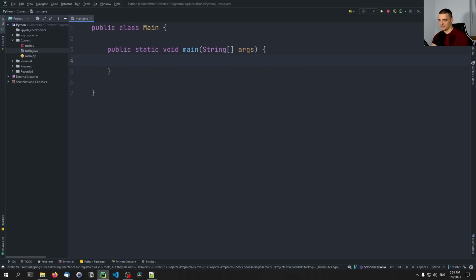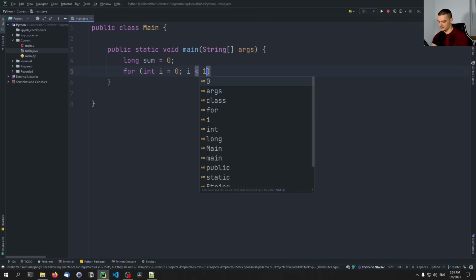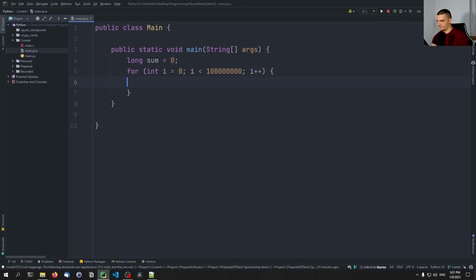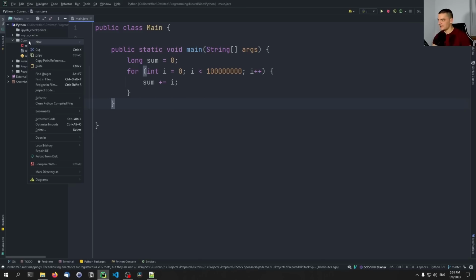And then we're going to say here that we have a long sum being equal to 0. And we're going to say again for int i equals 0, i being less than 123 million, i plus plus. Actually, I think we should keep less than. Then we're going to say here sum plus equals i as well. We don't want to print the sum, we're just going to keep it like that. That is the Java implementation.